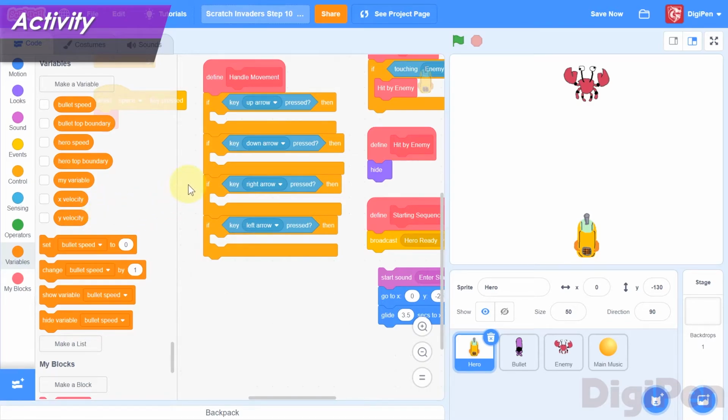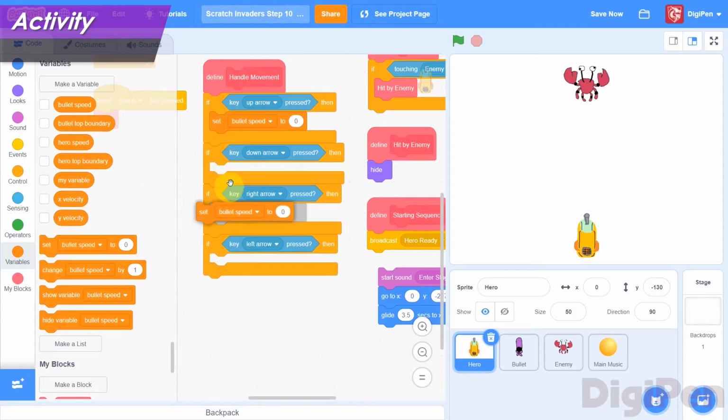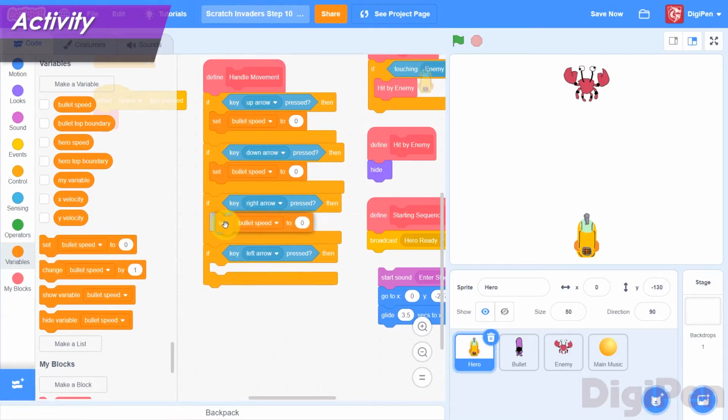Now we need to set the velocity variables inside the if-then blocks according to which keys the player is holding. Find the Set block in the block palette, drag 4 copies of it into the code area, and attach one inside the mouth of each of the if-then blocks in the body of the handle movement function.